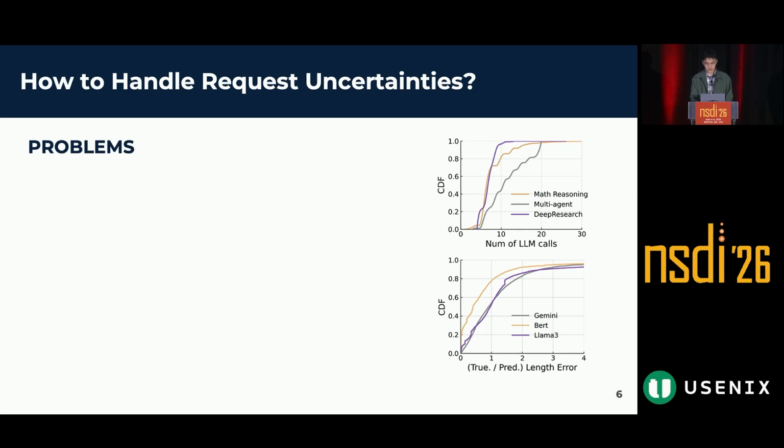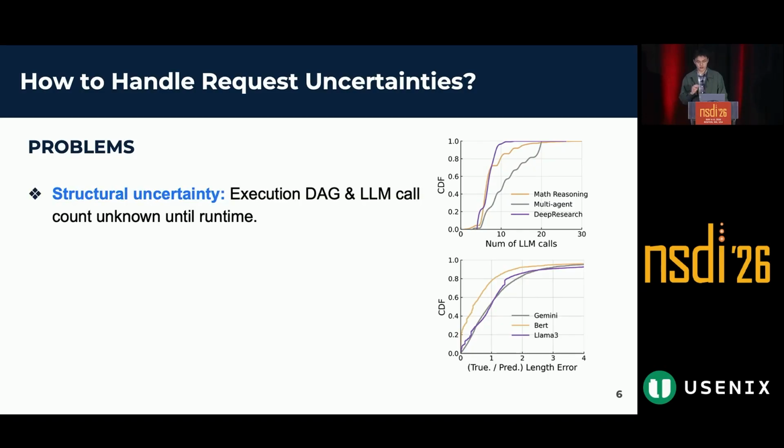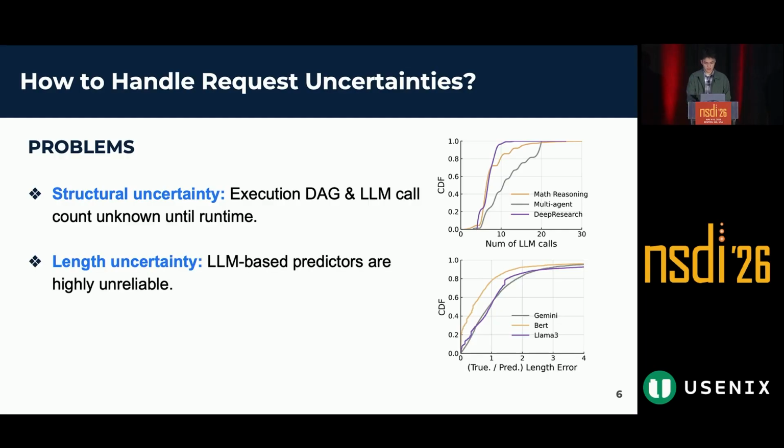Now, the harder question is, how do we actually schedule these requests? The challenge is that we face 2 kinds of uncertainties. The first is structural uncertainty. For agentic workloads, we don't know the execution DAG or even the number of LLM calls until runtime. The top right CDF shows how widely call counts can vary across math reasoning, multi-agent, and deep research applications. The second is length uncertainty. As the bottom right figure shows, even the state-of-the-art LLM-based predictors are highly undesirable, with prediction errors that span a wide range. So we need new ways to capture both of these.